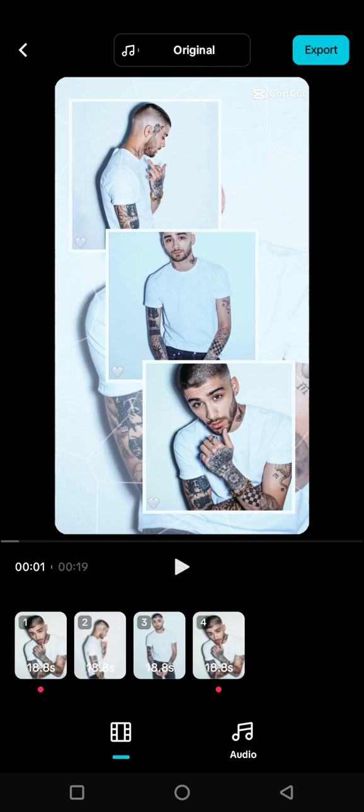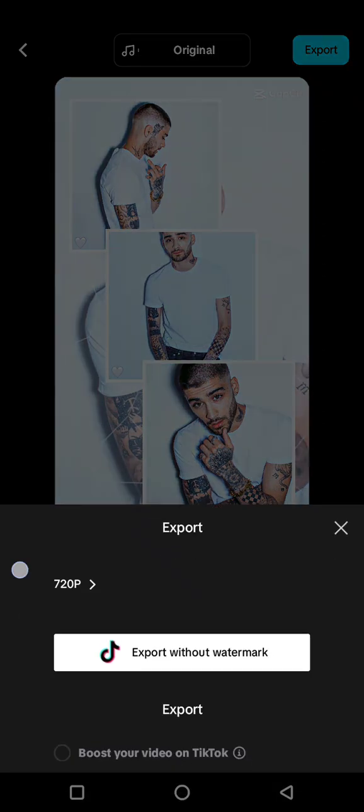What you need to do is click on this Export button at the top. Here you can change the resolution if you want to. And here you can see there are 2 options: Export without watermark, with this TikTok icon beside it, and also just Export. If you choose to only export the video, the CapCut watermark will be attached to your video. So what you need to do is click on this button, Export without watermark.